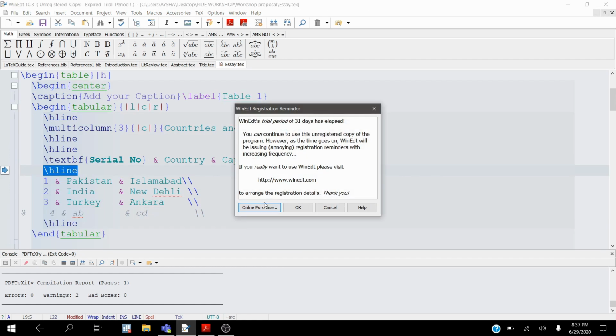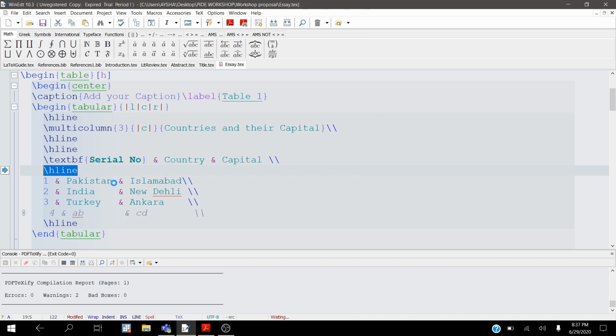The first, serial number one, country Pakistan, and its capital is Islamabad. Similarly, serial number 2, country is India, its capital is New Delhi. Number 3, country is Turkey, and its capital is Ankara. So I added a 3 cross 3 table here in my document, and its output I will show it to you.